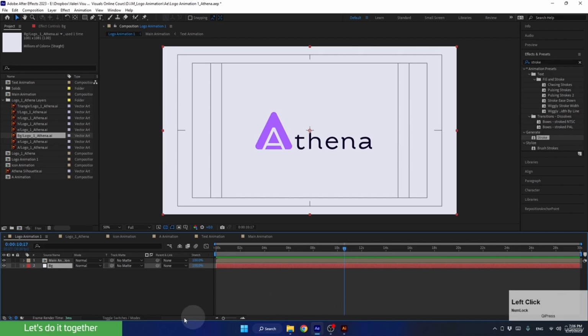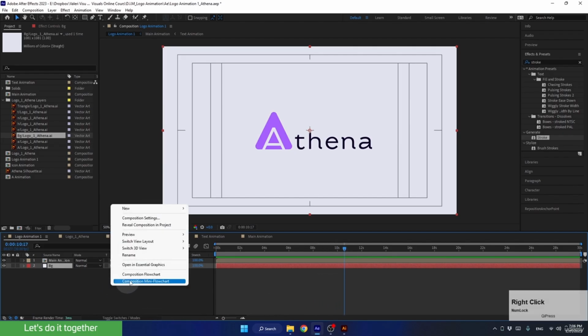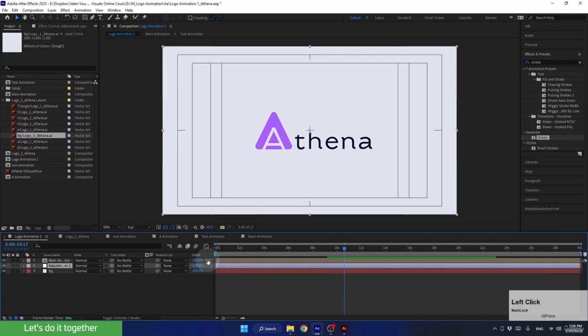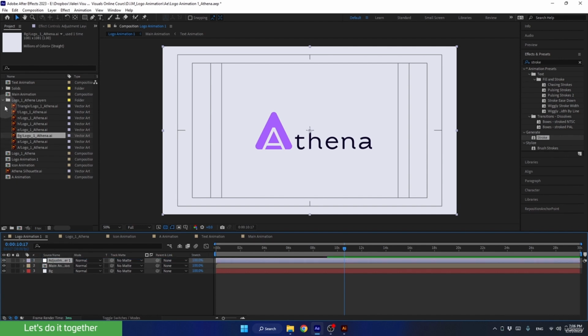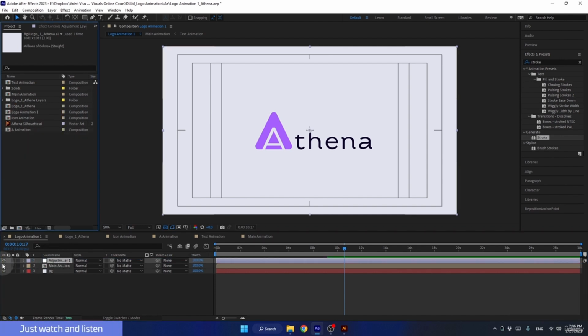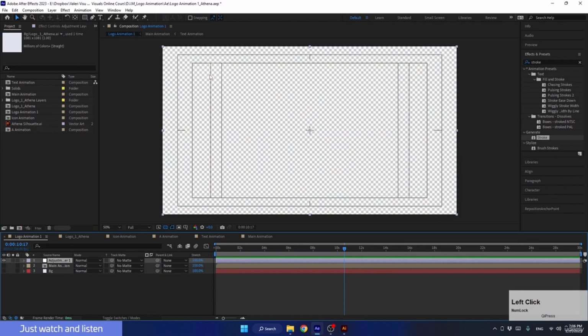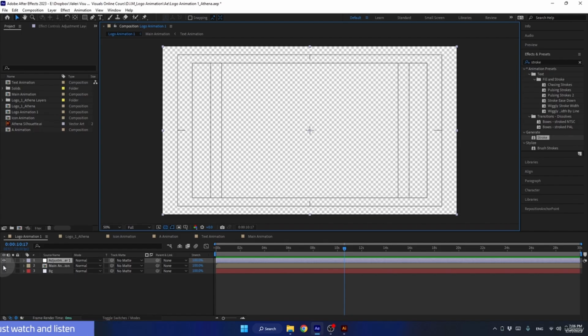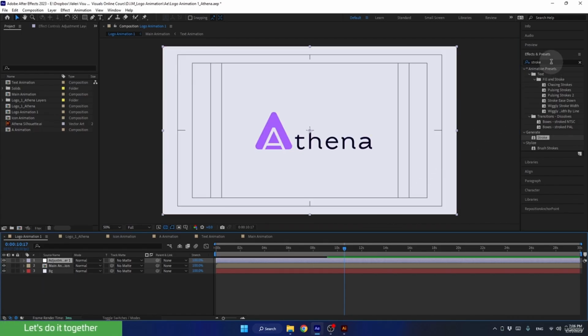In order to create a new adjustment layer, we need to right-click here, go to New, and select Adjustment Layer. Now, let's bring this layer to the top. You can close the folder now. And now, I will hide all the layers just to show you that the adjustment layer is an empty layer created in the size of our composition. On this layer, we can add effects and create a kind of filter that will affect all the layers below it. Okay, so I will turn the layers back on, and let's add the first effect to the adjustment layer.